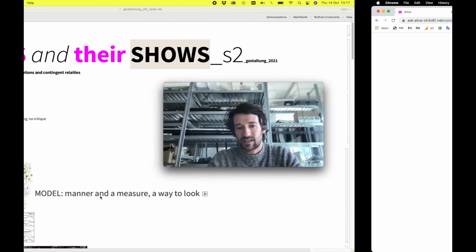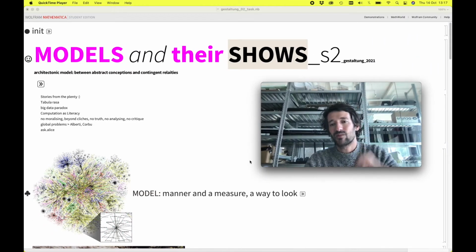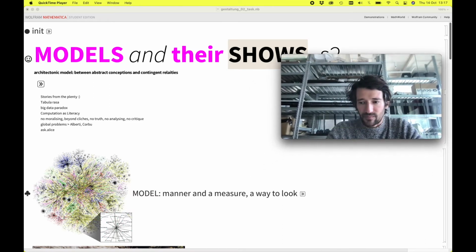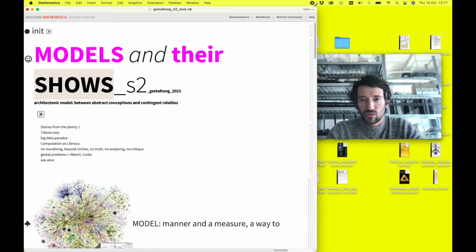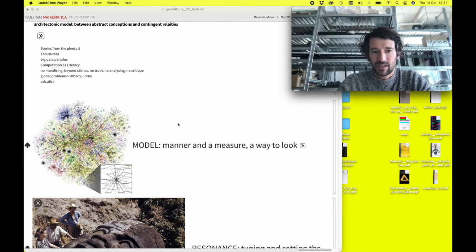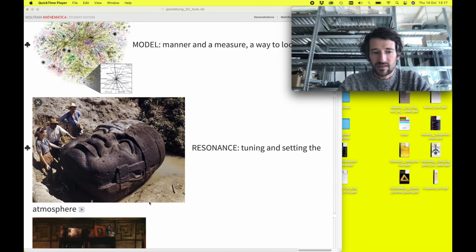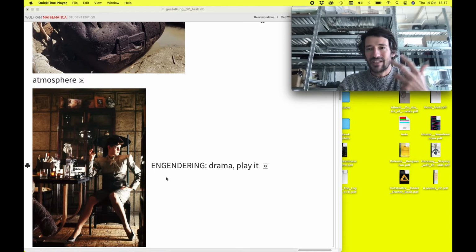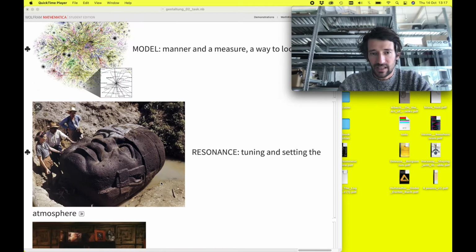So we will come to this a little bit later, in the second part of the semester. So what we want to do is keep working with the model, with the resonance and engendering. I changed the title here.